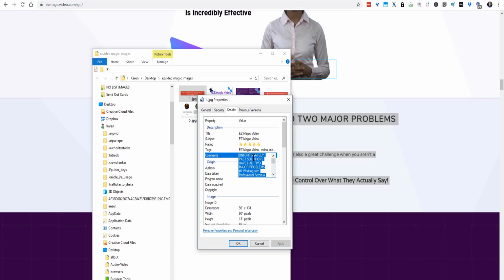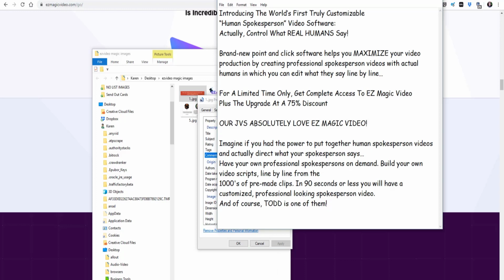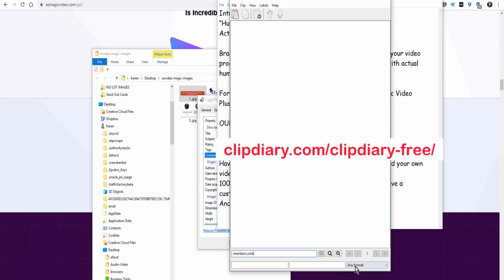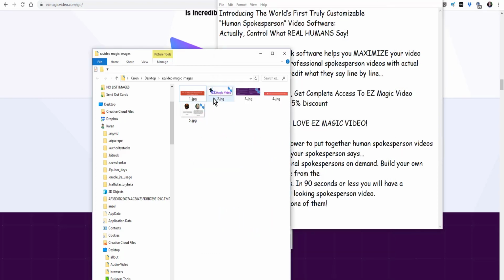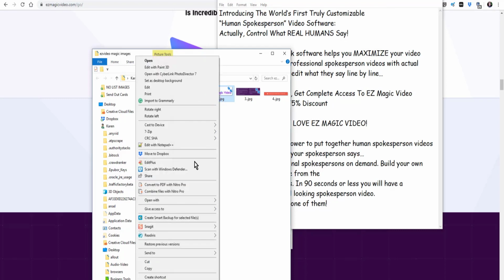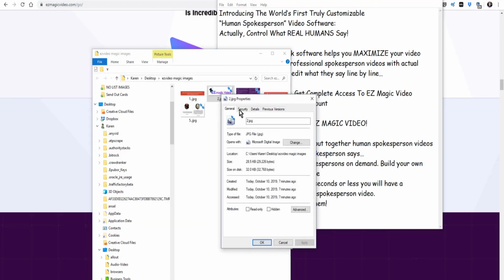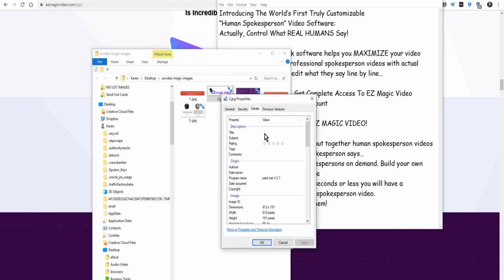And you can just take all of this information and paste it onto a notepad document, or I have clip diary here, so I can just come back here and copy all this information and paste it into the next image. So I would go through all of the images and click on properties, details, and add the details to your image. Takes a bit of time to do it, but it's worth it.